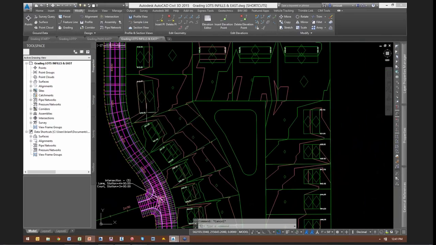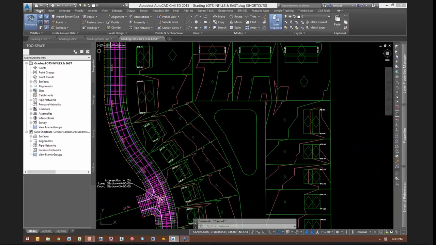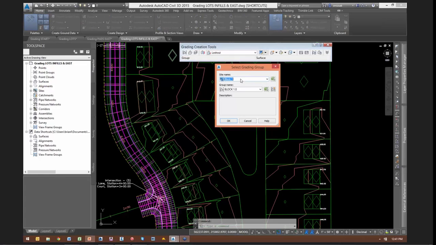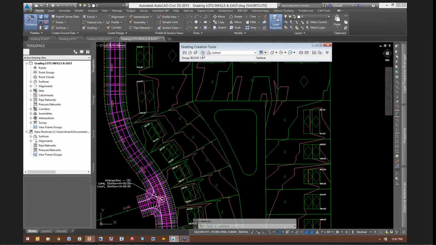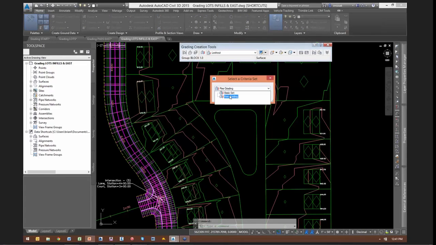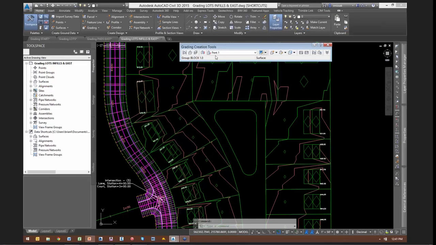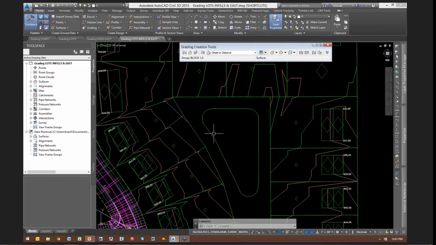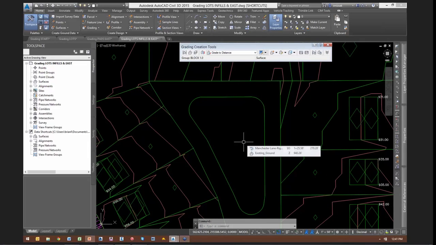This is all going to be in the same site, in the same block here. So let me go back to my grading creation tools, put myself in block 1, and I'm going to use just the basic grading criteria set. I'm going to do just basic grade to distance. Okay, so I'm going to do a fairly simple pond here. We're not going to spend a lot of time on the nuances of pond grading itself. Again, we have another webinar on that. But we're going to take this one and we're going to turn this into a feature line.